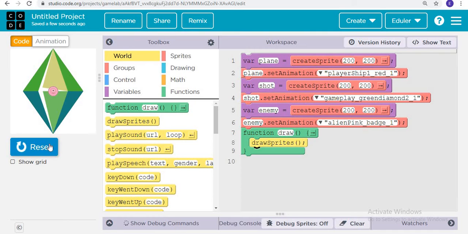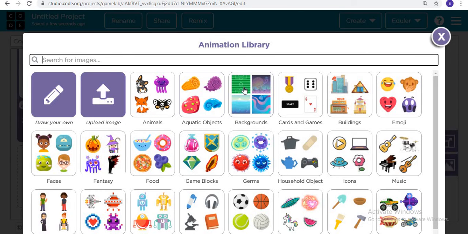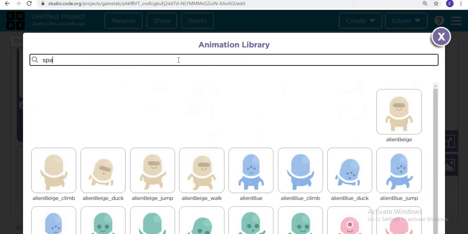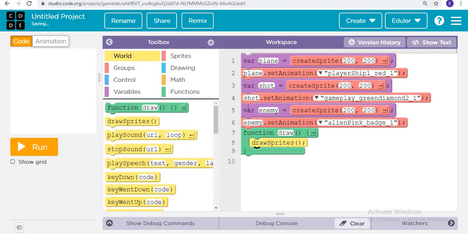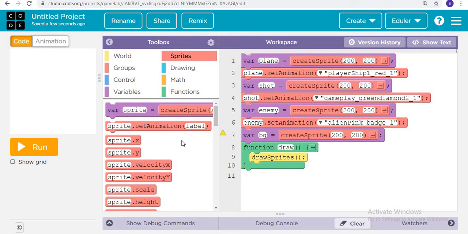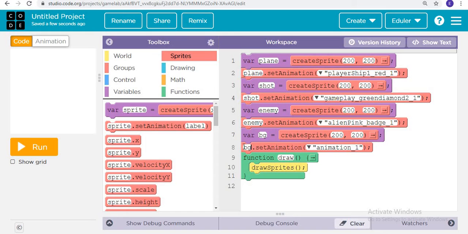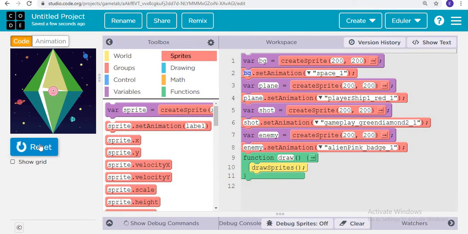Now run. It's fine. Now let's give a good background. So let's add a good background. You have to add the background of the space. So you can add this background. Go to code. So then one more variable, that is background. So background draw set animation space, run fine, but this has covered all, so we will do it in the first. Now run. Now we are able to see.